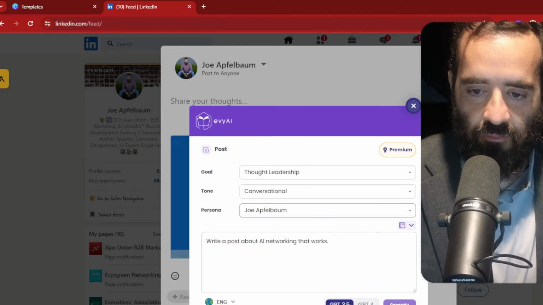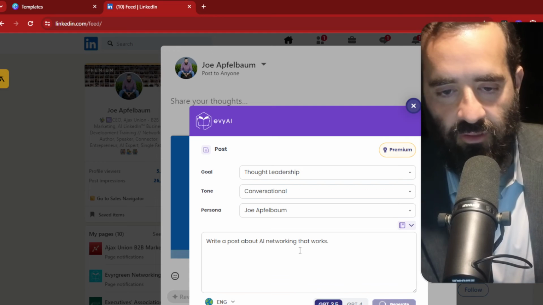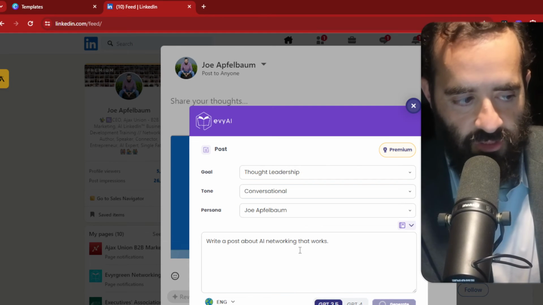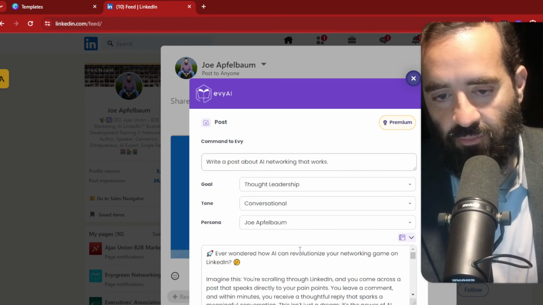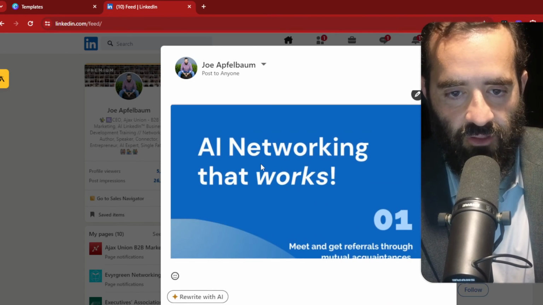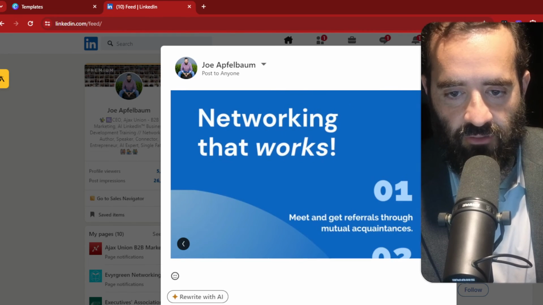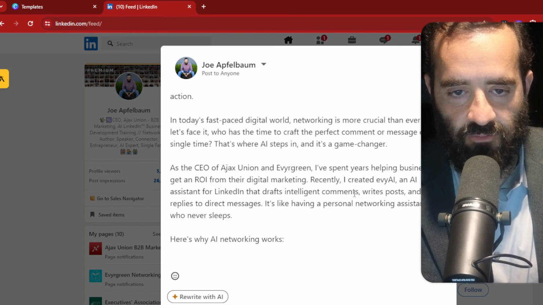Okay, I'm going to choose Joe Applebaum, generate. It's going to generate a post about networking that works. Usually it takes about a few seconds for the post to generate. I'm going to press insert. Now we have a whole post right over here together with this carousel, and the carousel slides to the right. You see that? Slides to the right just perfectly.